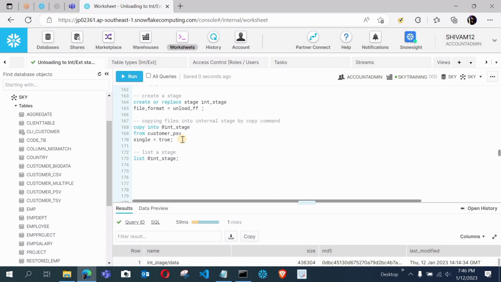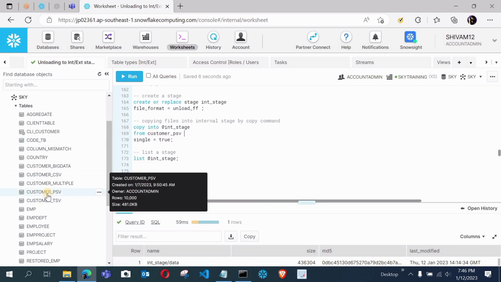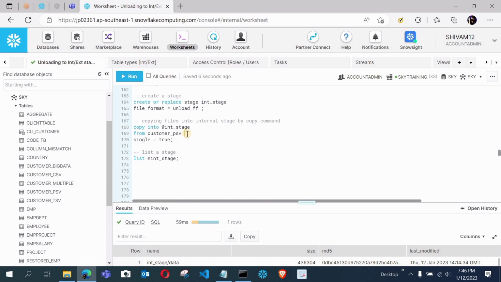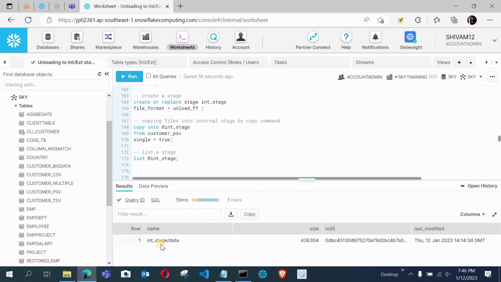Suppose that I want to give a name. I haven't specified any name for this table data. We are just unloading this table data into our PSV file. We haven't given any name, so that's why it has taken this data underscore 000 like that. Suppose that I want to specify a name for our unloading file.